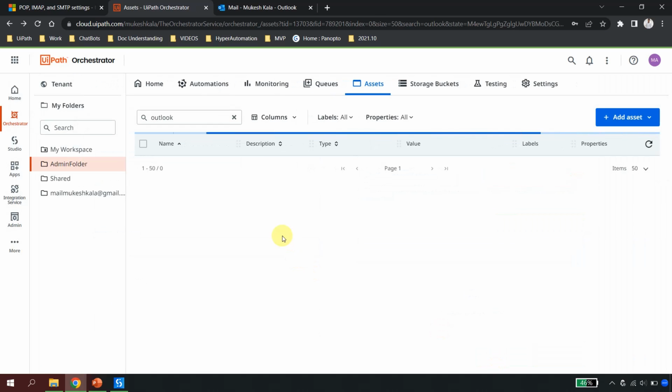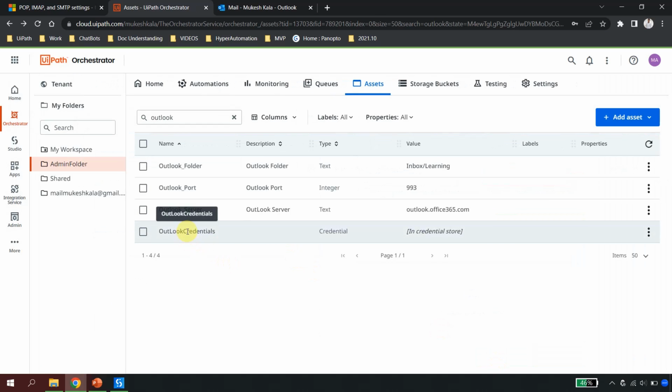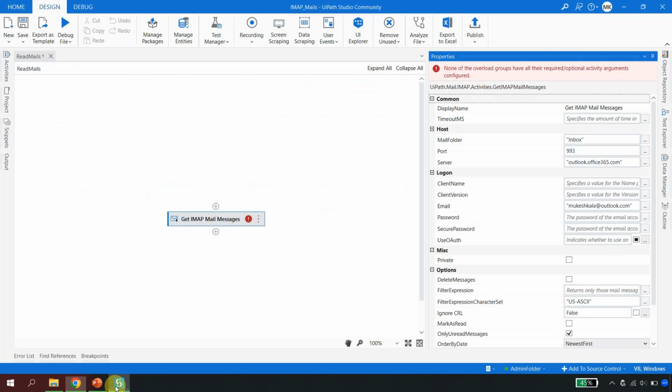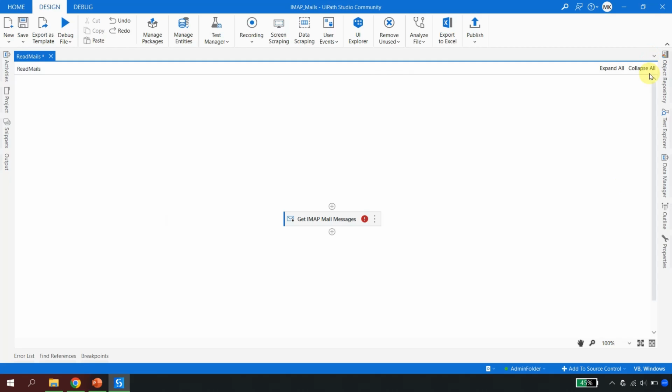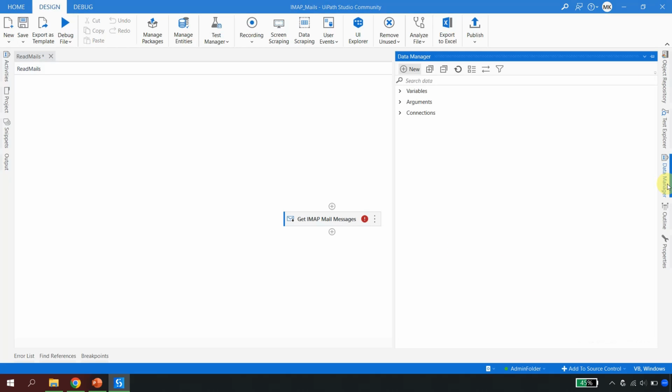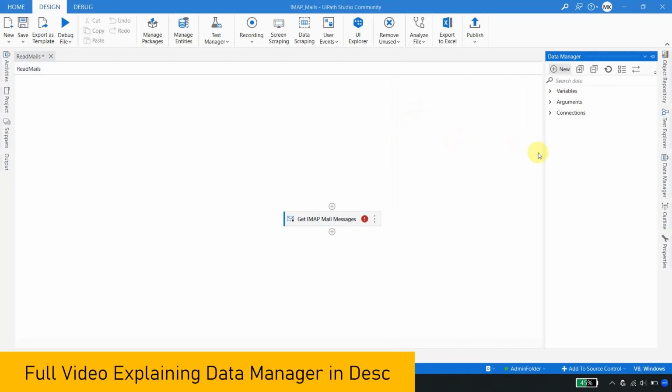Okay. So what else we have done? We have provided this here, server port, we have hard coded there, but you can always create asset for this also, right? So now I require password, which I do not want to give, and email also I do not want to hard code. How I can get the asset? Absolutely simple. With the new data manager, which is available here, right? You don't have to drag and drop the activities, right? So the data manager option is available here.